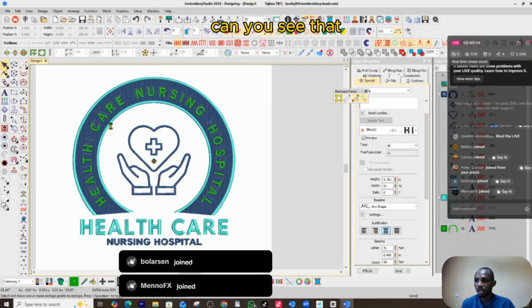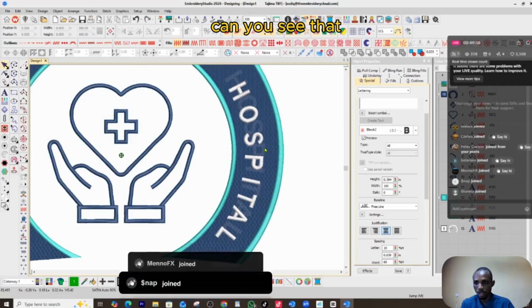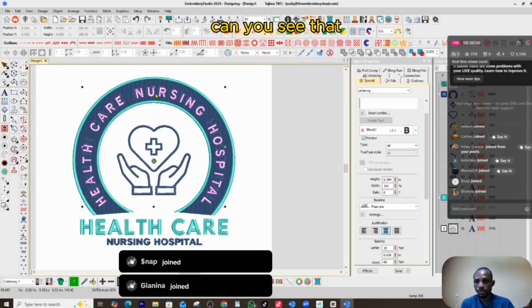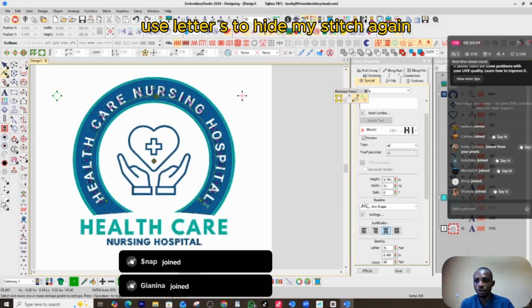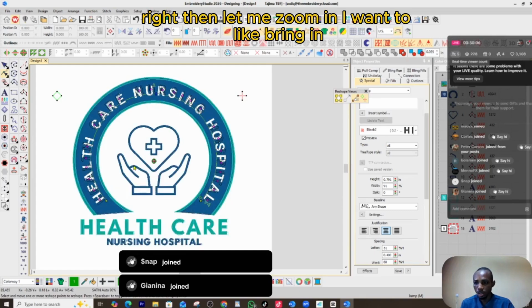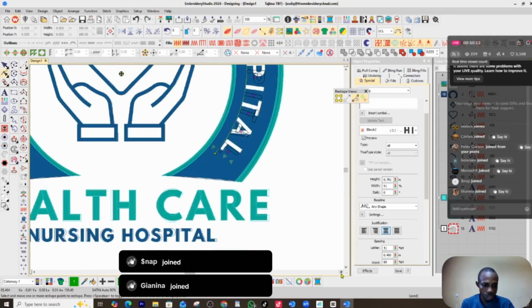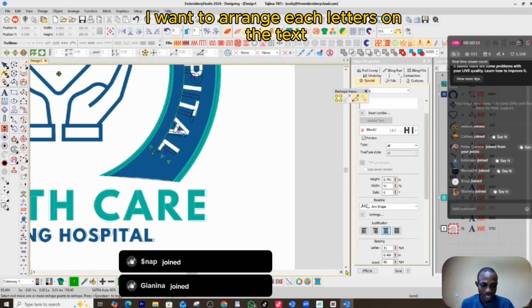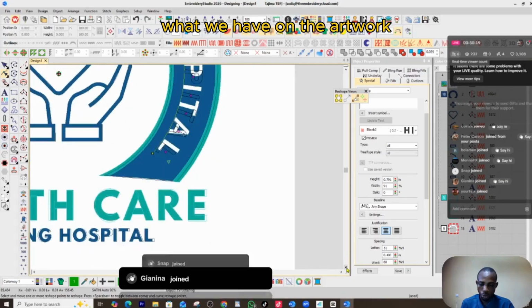Can you see that? Then I'm going to change the color to white. Can you see that? Use letter S to hide my stitch again, right? Then let me zoom in. I want to arrange each letter on the text to actually fit in properly to what we have on the artwork.